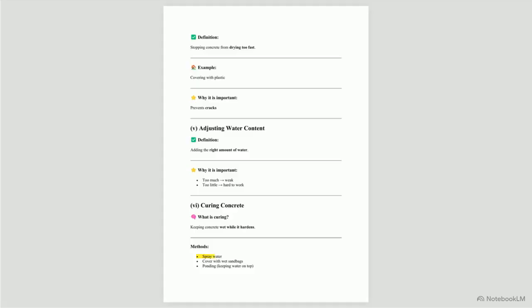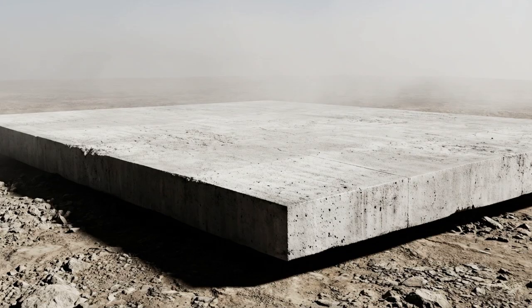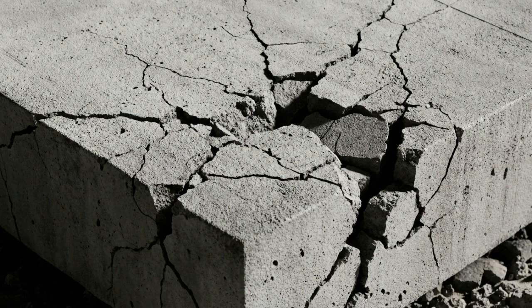Workers will spray the surface with water, cover it with wet sandbags, or use a method called ponding to keep a layer of water on top. Rapid moisture loss stops the chemical reaction before the concrete reaches full strength. This premature evaporation leads directly to surface cracks and a brittle core.